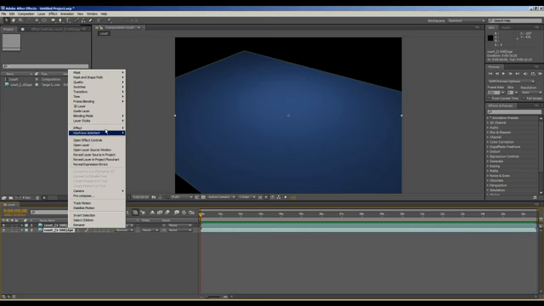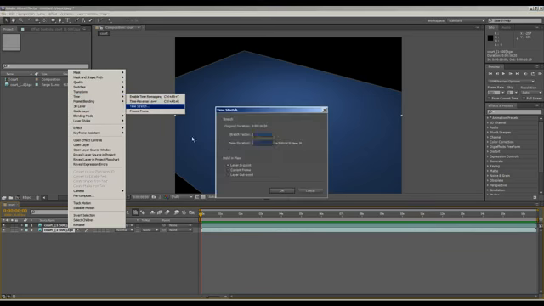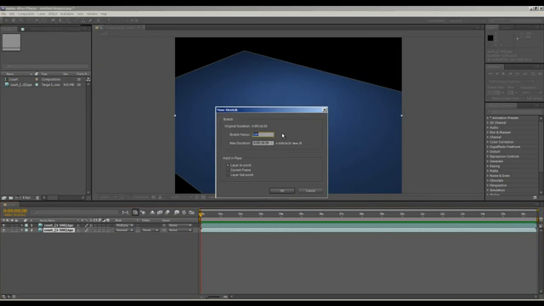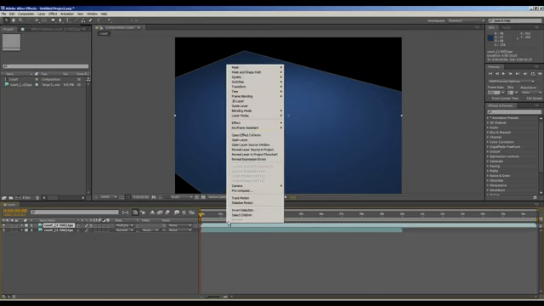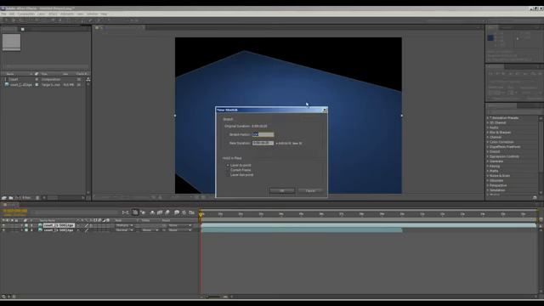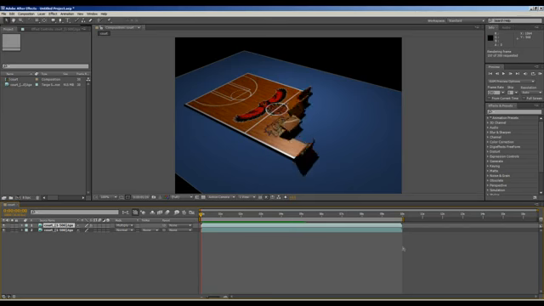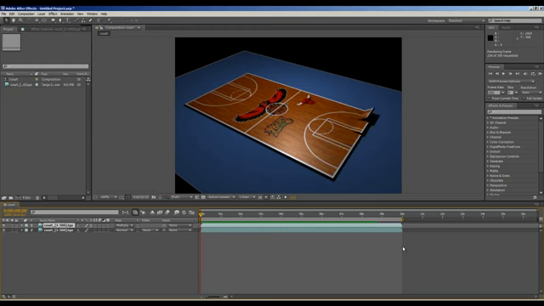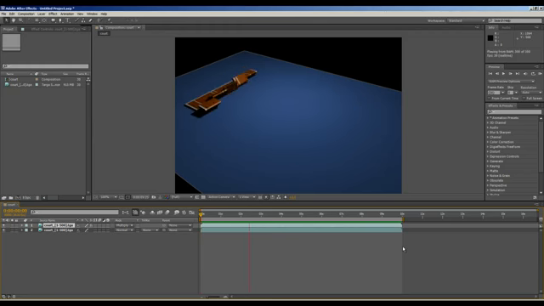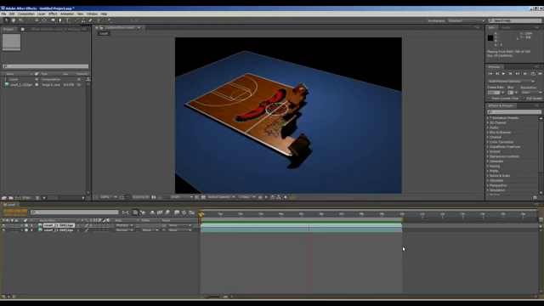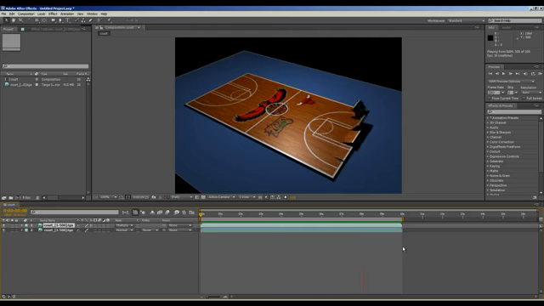We will go to effect, time stretch, and we will set it to 60. And we will do the same for the second layer. Time stretch, we will set it to 60. Okay, now you can see it's pretty much faster than the previous animation. That's better. Now we will render it to get our final output.